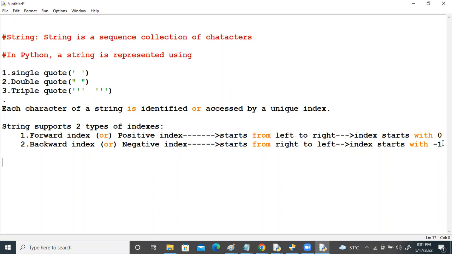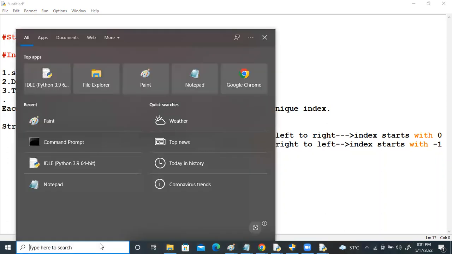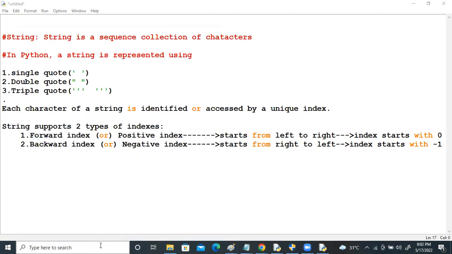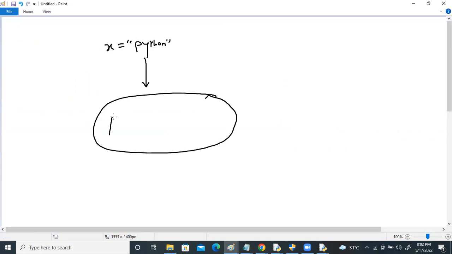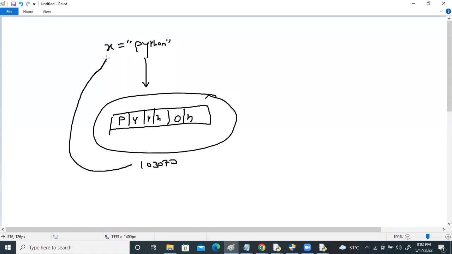Just observe this diagram once, right? X equal to, within double quotes, Python. Internally, one object gets created. Within this object you can see Python, and this address is given to X. So internally one object gets created, and within the object this Python is stored.